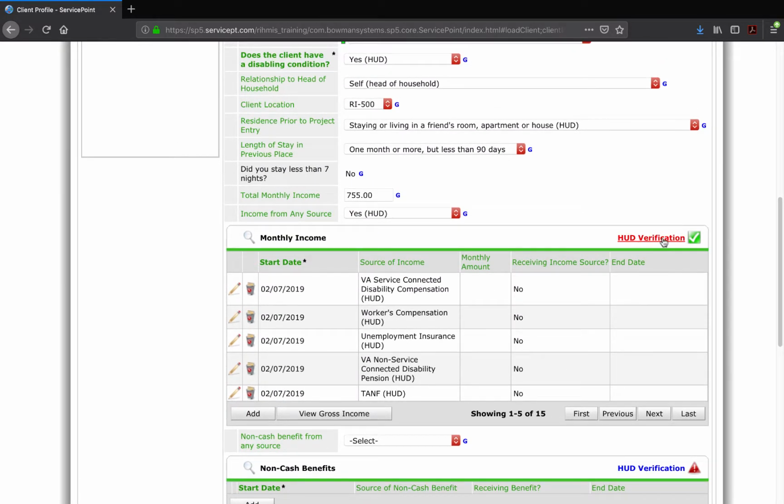Now we see here the HUD verification is now a green check. Okay, it says all monthly income records verified. This does not mean that there's no duplicates. This does not mean it's answered correctly. This just means that every type of income has an answer. And then there's a few ways you can double check the income you put in.